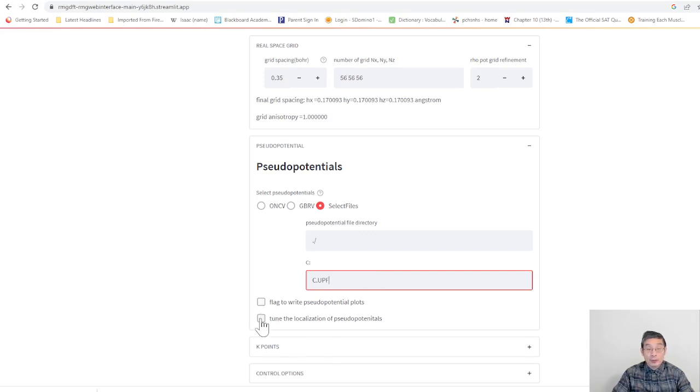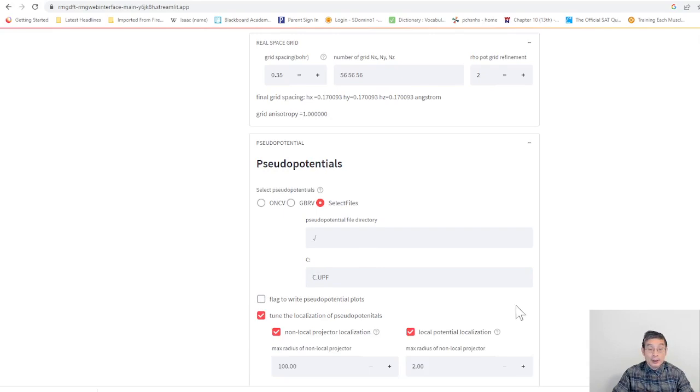Here's a flag to write the suit potential plot. This means you have suit potential, you want to see how the local potential looks like, how the projector looks like. You can do this. And also here, if you click this, you can tune the localization of the suit potentials.